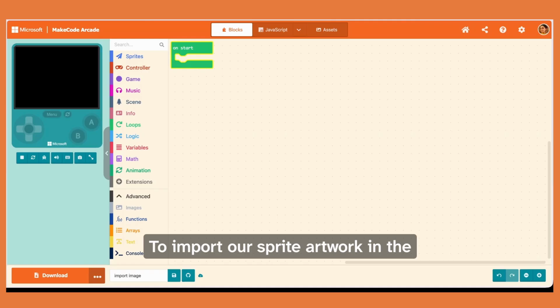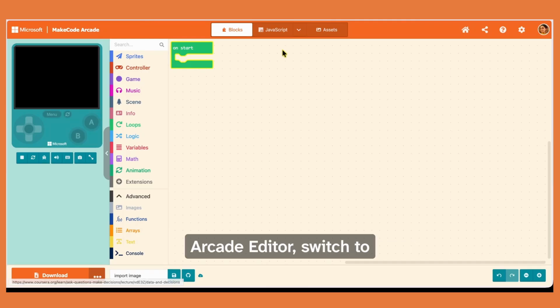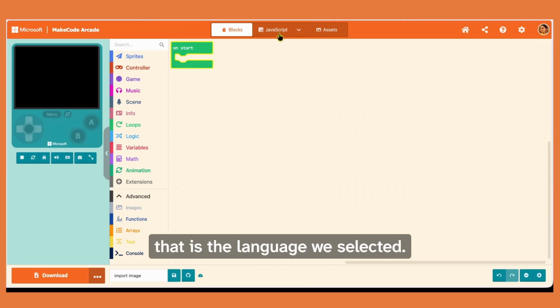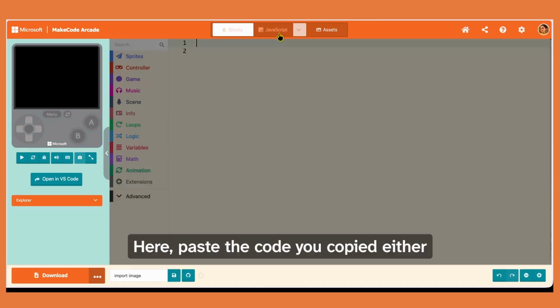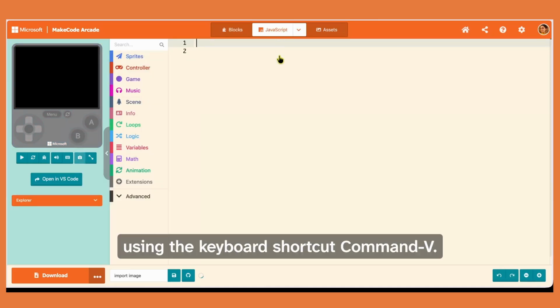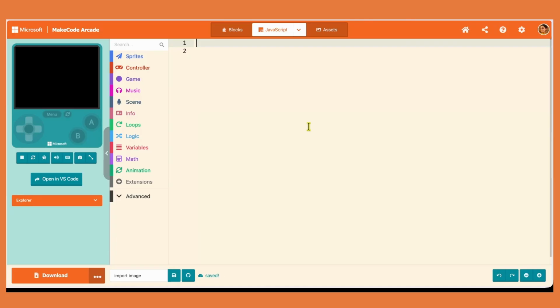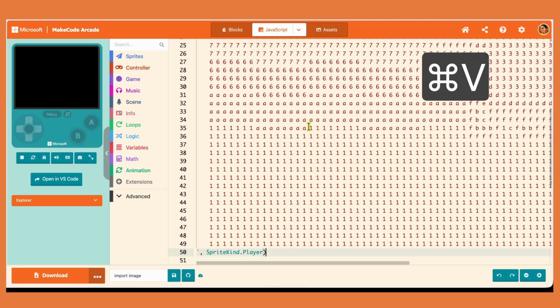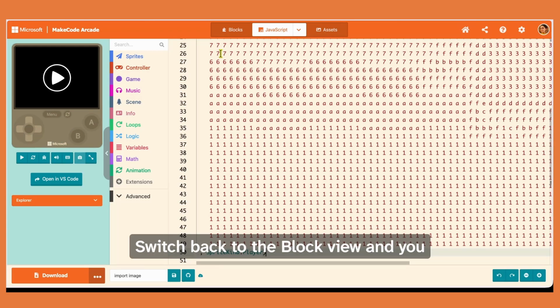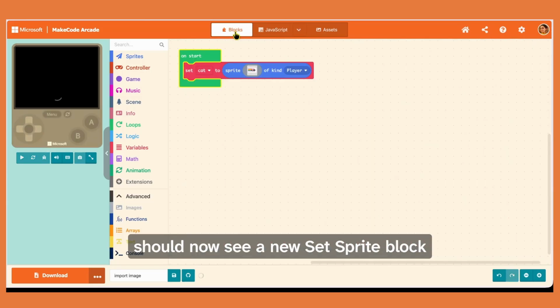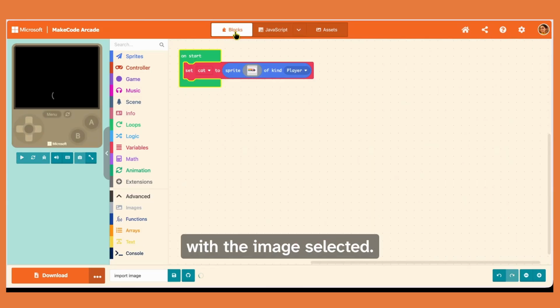To import our sprite artwork in the Arcade editor, switch to the JavaScript view since that is the language we selected. Here, paste the code you copied using the keyboard shortcut Command V. Switch back to the block view and you should now see a new set sprite block with the image selected.